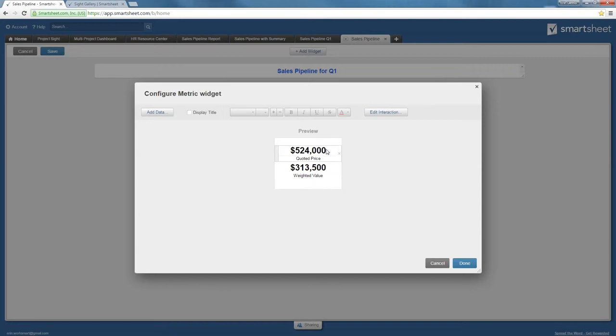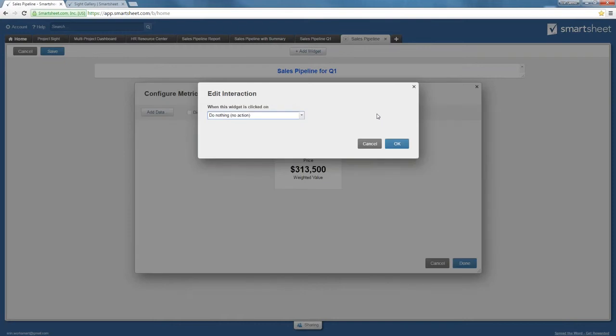Notice it's going to pull not only the value from the cell, but it's also going to pull in the associated column name where that data is being pulled from. Now, once I have it in my widget, I can edit that label. So maybe I just want to call it price instead of quoted price. I can also, similar to a rich text widget, adjust the size of my text and the color of my text.